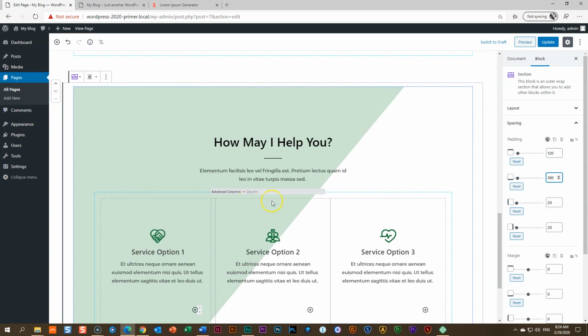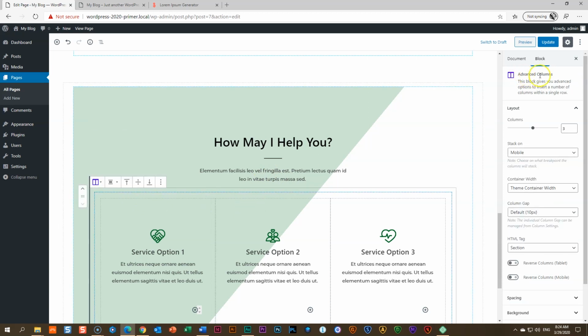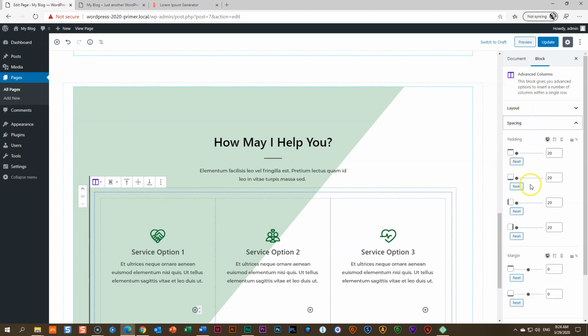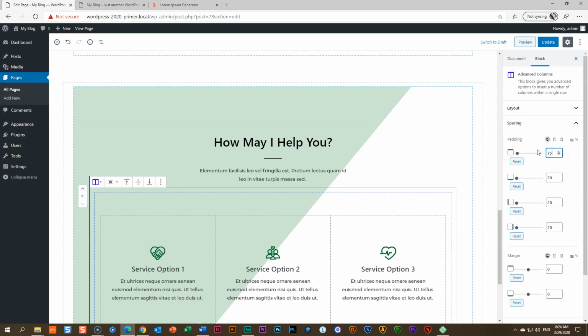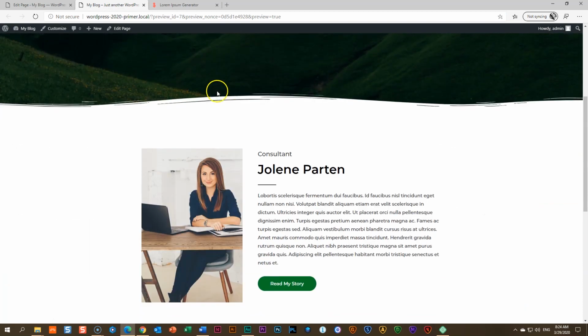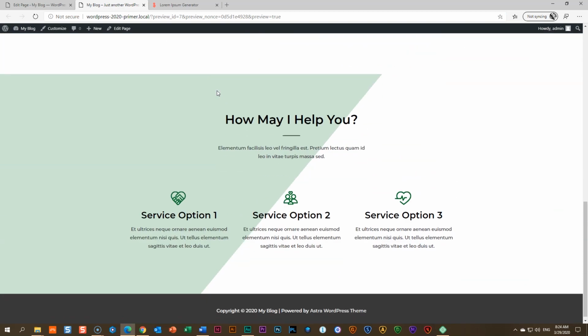We want to add space between the columns and this area. Let's go and select the advanced columns, and we do the same. We look for spacing, and we look for the padding at the top, and we increase that to 75. Get that space there. Update, front end, and that looks much better.